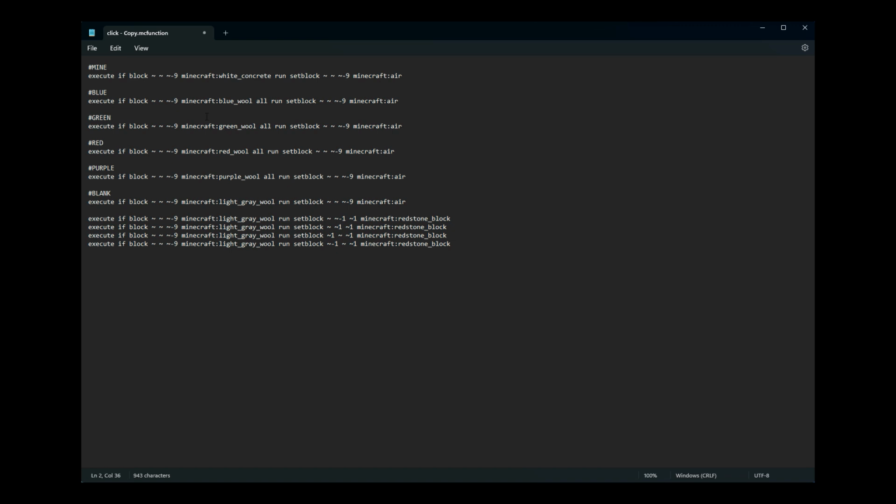I will do that. And that's exactly what I was able to do in my function here. As you can see, if it is white concrete, then it sets the block to air, which just uncovers the cover. Same if it's blue, green, red, or purple, which would be a number, it just sets them all to air. But if it's a blank tile, it not only changes the cover to air, it also runs these 4 other commands, which basically set a redstone block to each of the adjacent squares of the block that's running the command, and also runs the click function for those blocks.